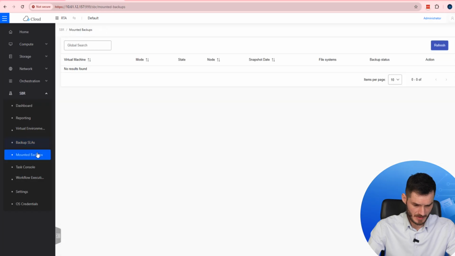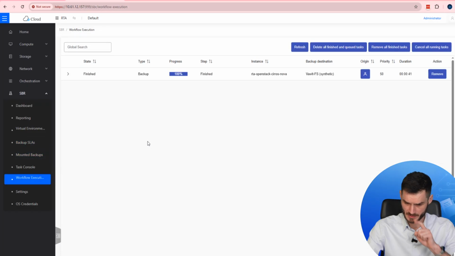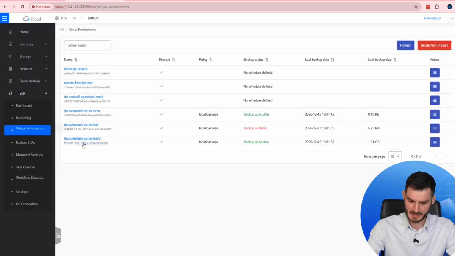Okay, let's check if our backup is made properly. So workflow execution console, yes. So that means we can invoke restore on demand as well. Let's try to do that together. So again, OpenStack, again plugin. Over there is a virtual environment where we can find our VMs. Let's use that copy what we just made together.